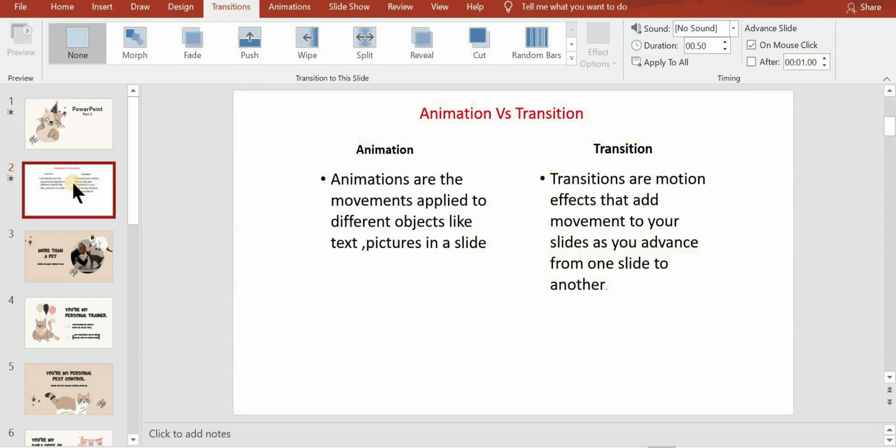What is animation? Animations are the movements applied to different objects like text, pictures in a slide. Individual objects like your name, your picture, we are giving some movements or motions to that name and picture. So that is called animation. Whereas transitions are motion effects that add movement to your slides.